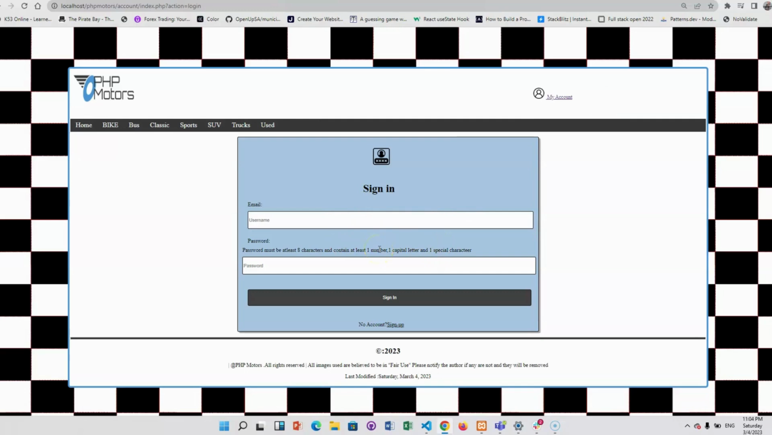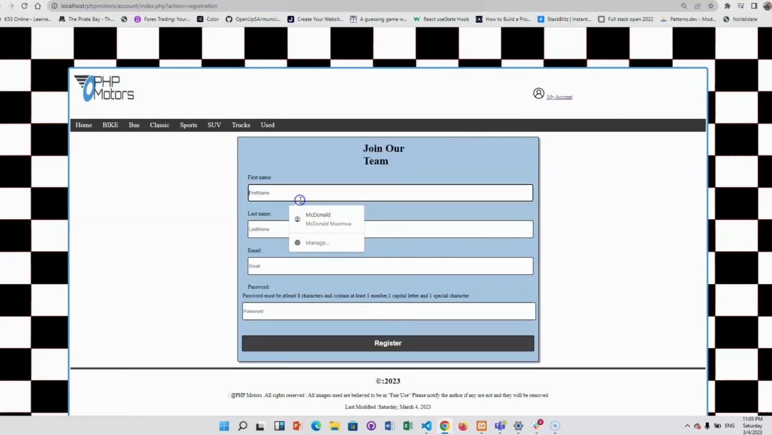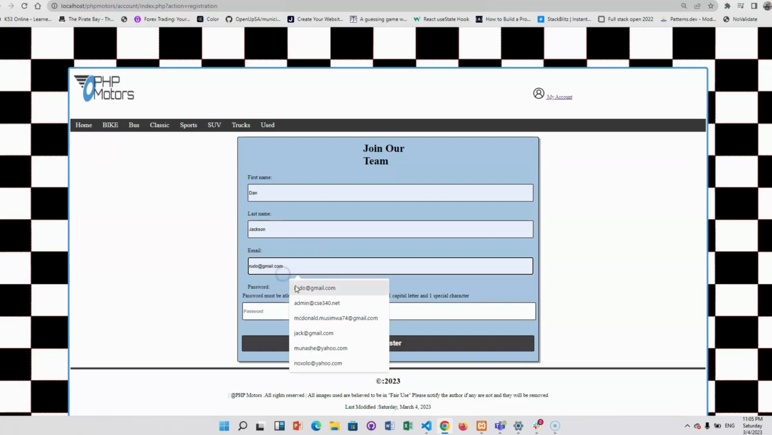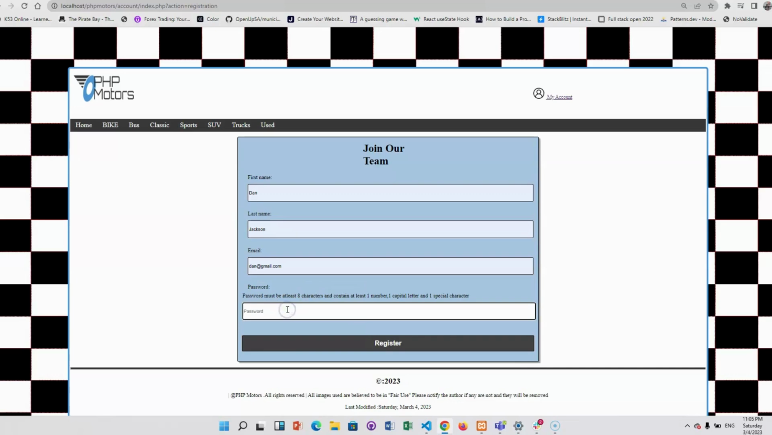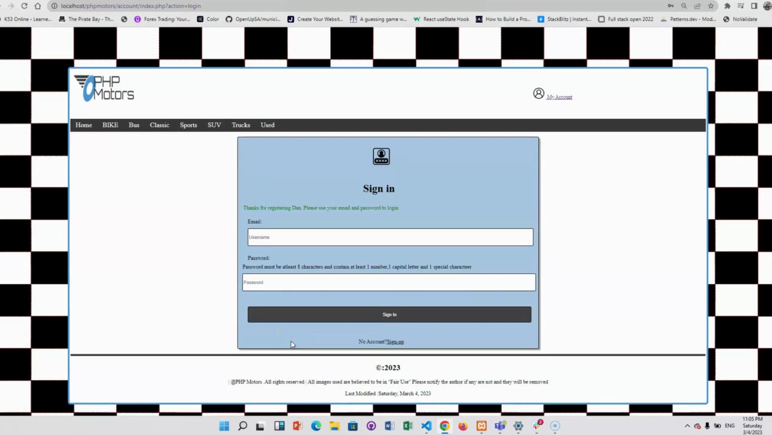So to illustrate what I've been working on, we're going to open an account and we are going to do that momentarily. The name of the account that we open is going to be Dan, and the surname is going to be Jackson, and this email is going to be Dan@gmail, and this password is going to be Jackson123 and question mark, and then you create an account.